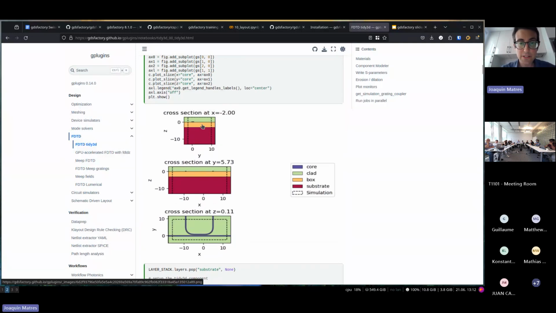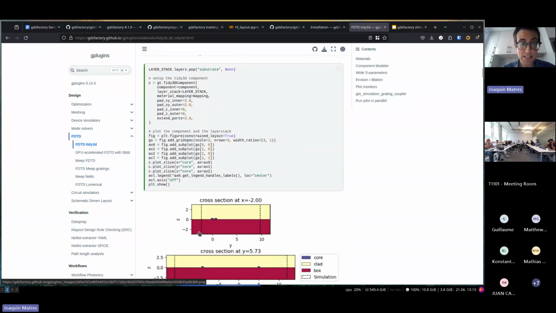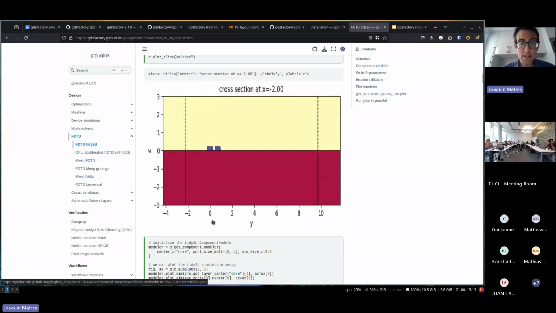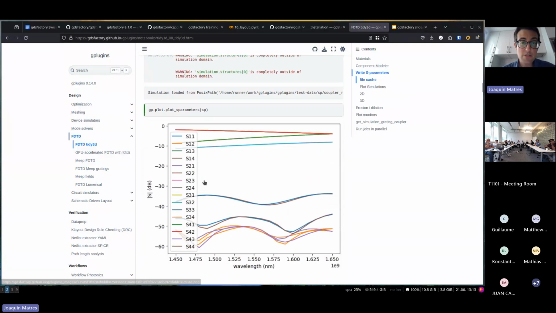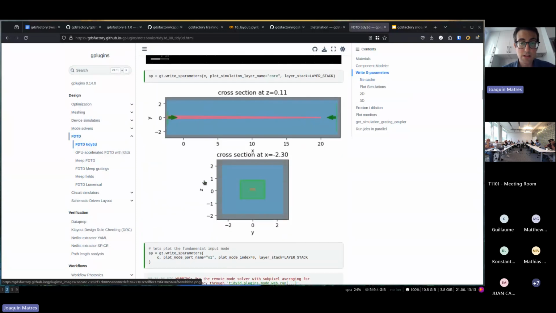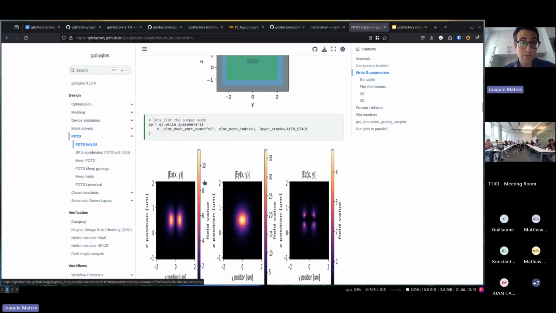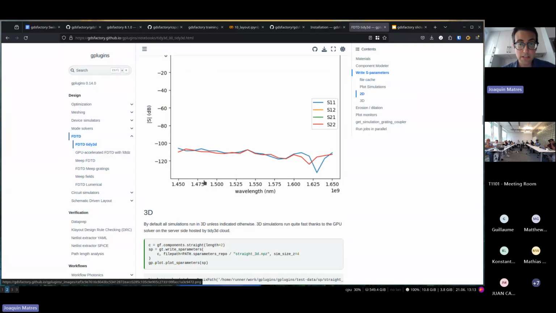You can see all the cross sections. This is the side view on Z, this is the cut in X, and this is the cross section cut on Y. You can see both Z cross sections with X and Y. Then you can define things, and you can even add things like sidewall angle. You can get bigger cross sections, see the mode fields, and write them as parameters.